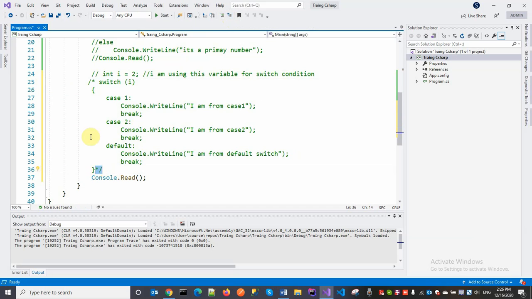This is the multi-line commenting. Please remember, this is the interview point of view. It is most important. Okay, now where are we? We are in the for loop. So how to write a for loop?